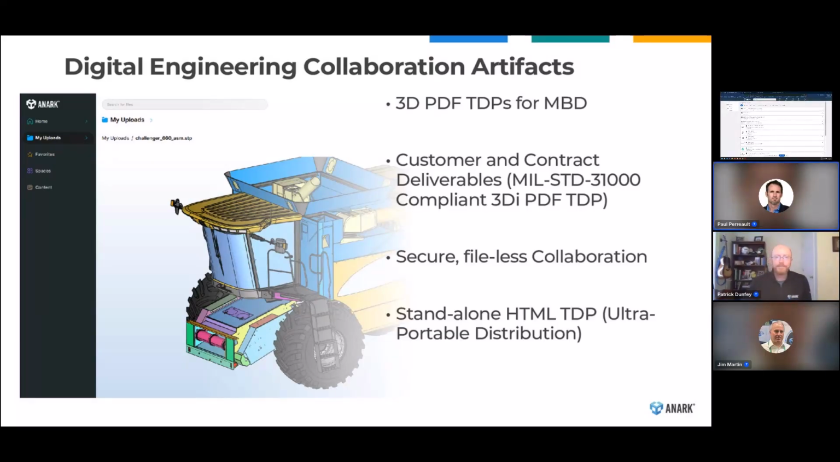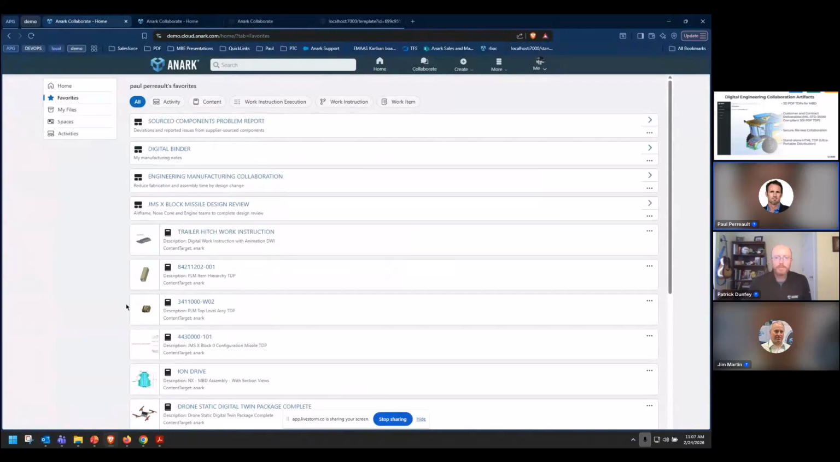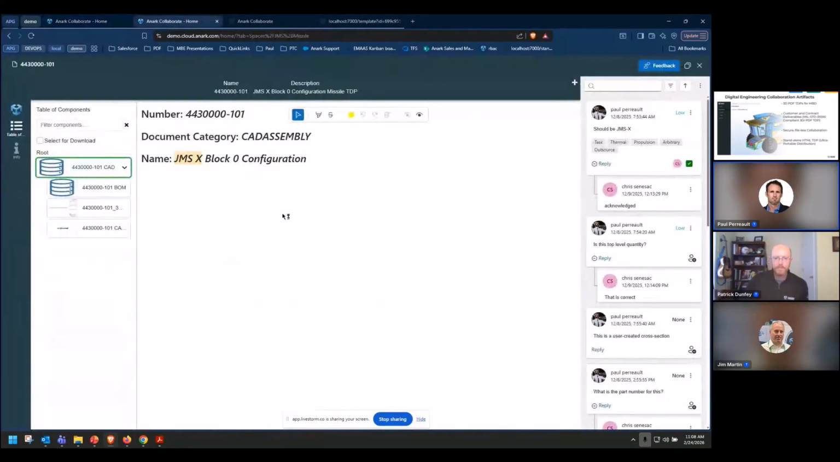And so I'm just going to take you through where we've been, where we are, and where we're going. So this is Anark Collaborate, version 4.6.5. And in this, we introduced this concept called content-centric collaboration.